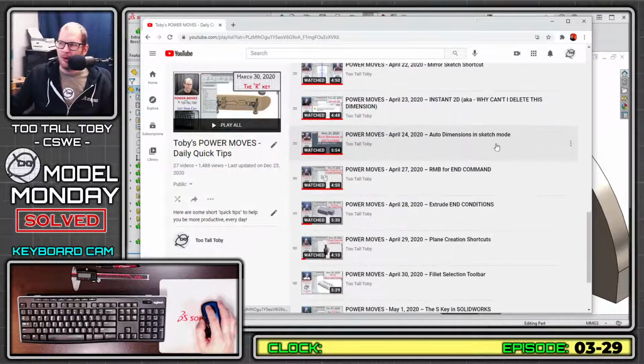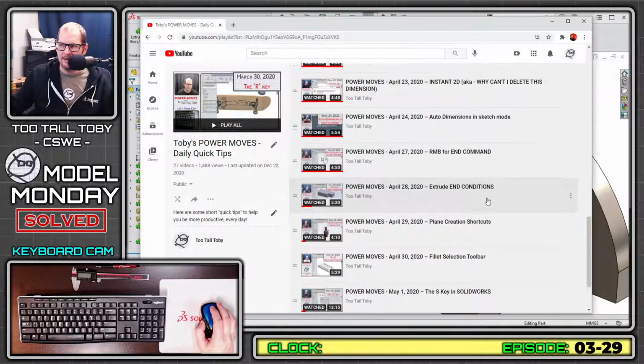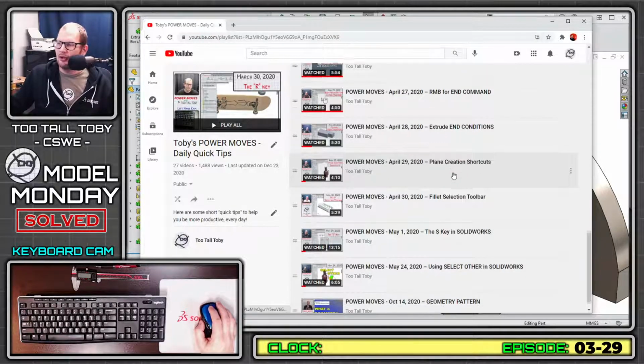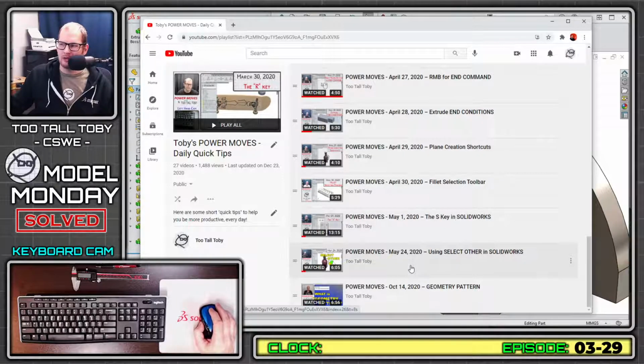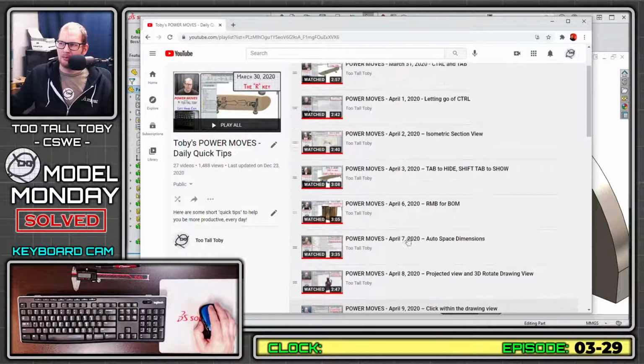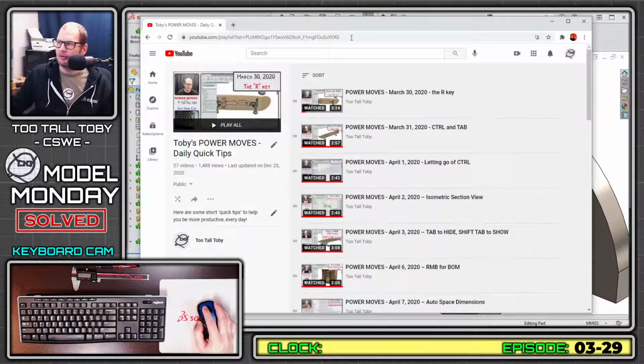Just showing you some of these time savers like what we're talking about tonight. Like how to set up auto dimensions to work in sketch mode, or how to use some of these cool right mouse button shortcuts and extrude shortcuts for ending conditions, how to make planes quickly, a couple of different techniques for creating planes. These are really good ones to watch through as time savers. It's not how to use SolidWorks. It's more how to save time using SolidWorks.